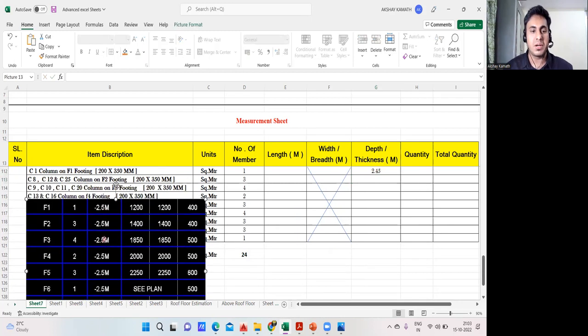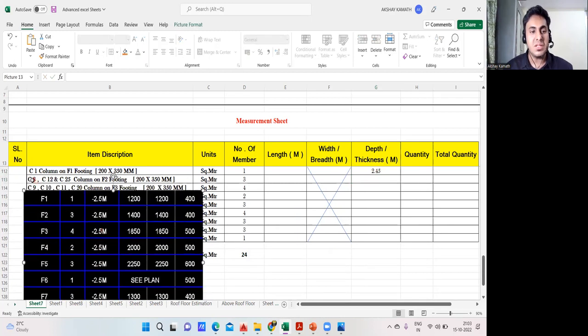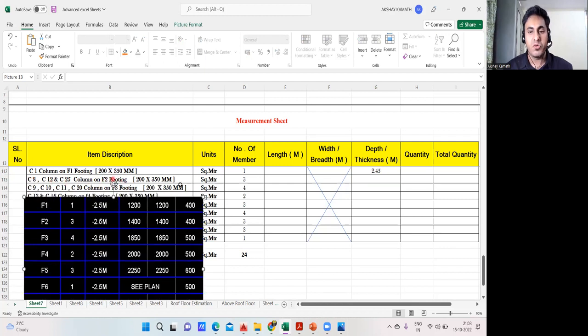So I'm getting the depth as 2.45. Now come to the second part. The second part is the C8, C12, C25 column. It is resting on which one? F2 footing. Again, I'll write here equal to sign 2.5 minus depth of the foundation. Which footing is it resting on? F2 footing. What is the depth of my F2 footing? The depth of my F2 footing is again 400. So minus 0.4 plus 0.35. What is that? Depth of the plinth beam. So again, this remains the same.